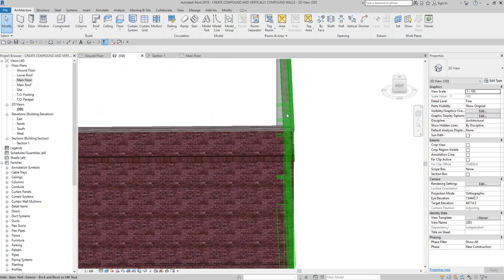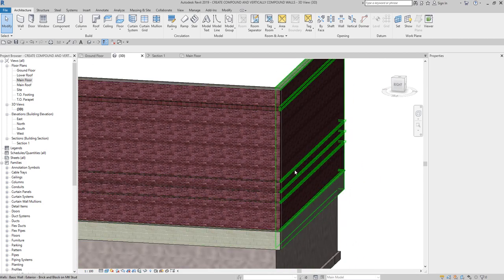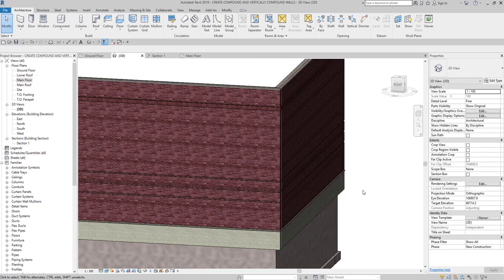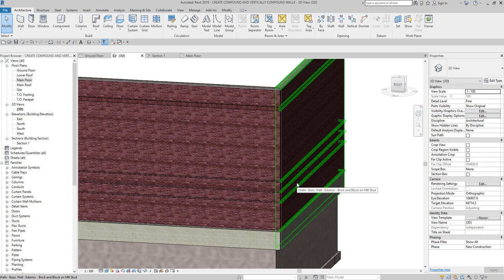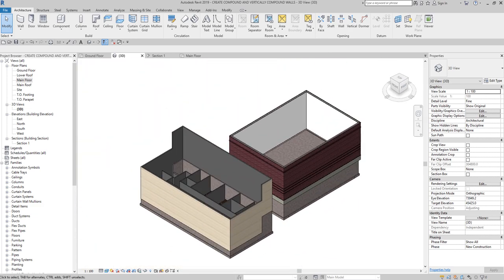All right, so this is now the wall that we just created. Okay, so we have these three sweeps, and then the reveals. So we have the reveals here. Okay, so basically this is how you create a compound and vertically compound walls.